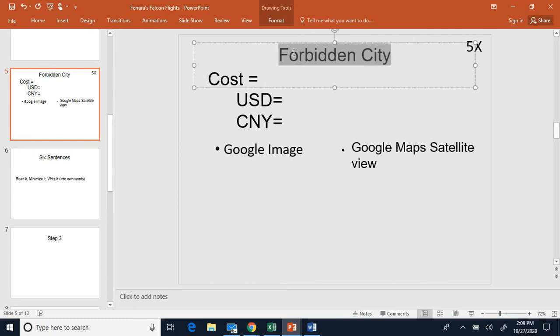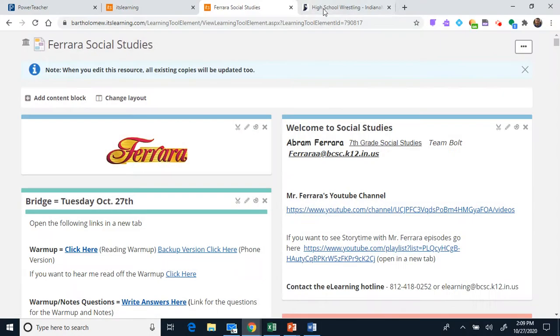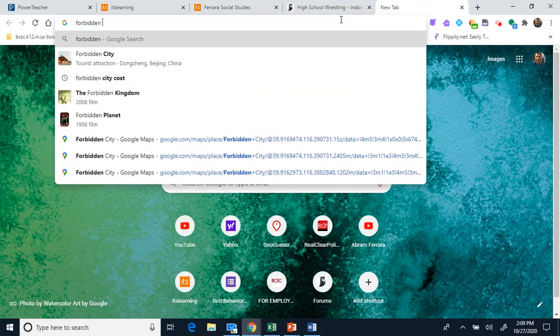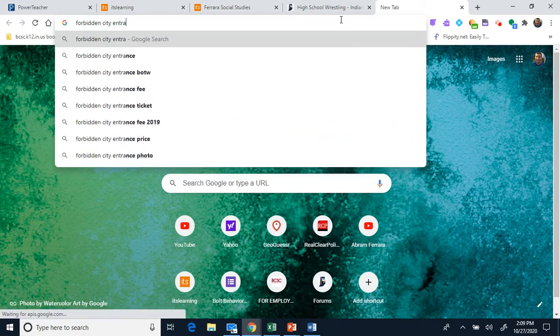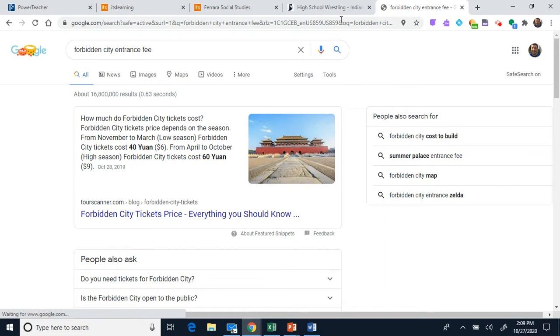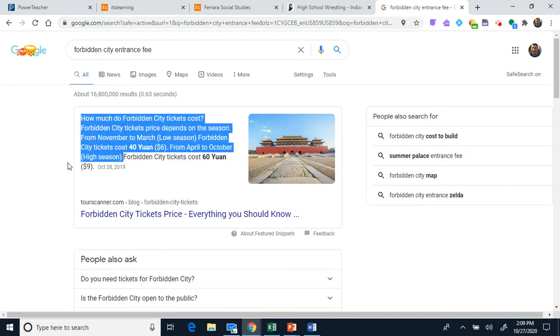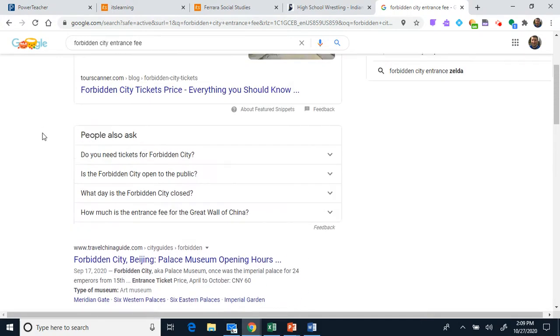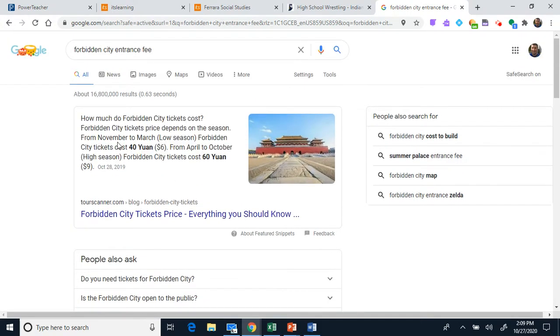So for example, I'm going to Forbidden City. I want to know how much it costs to go there. So I'm looking at how much money it costs to enter the Forbidden City. So I want Forbidden City, and then I want an entrance fee. Okay, so I want to know how much it costs to go there. Now, luckily, it popped up right here, right away with the cost. Now, sometimes you might do a little digging and read through a couple of websites and such. But sometimes it may pop up right away.